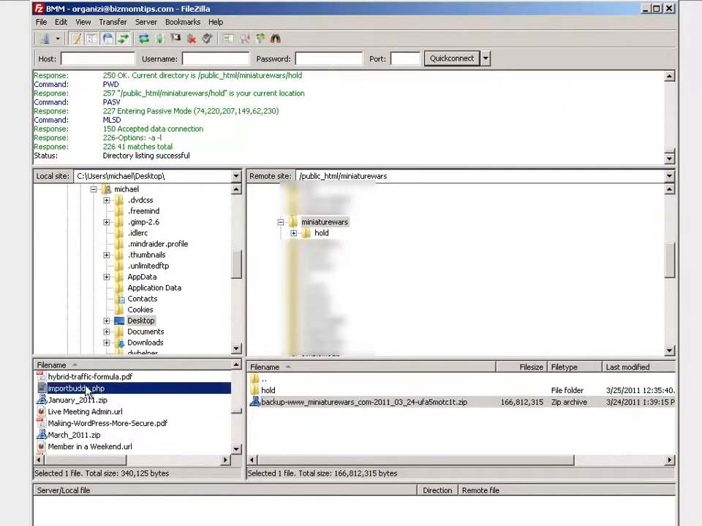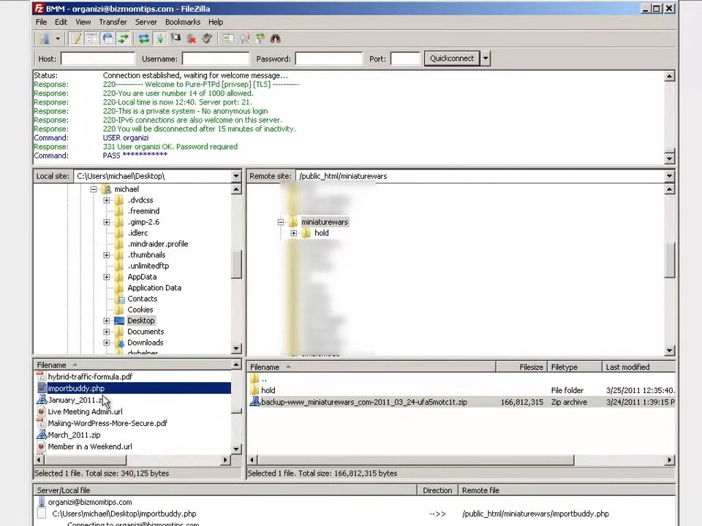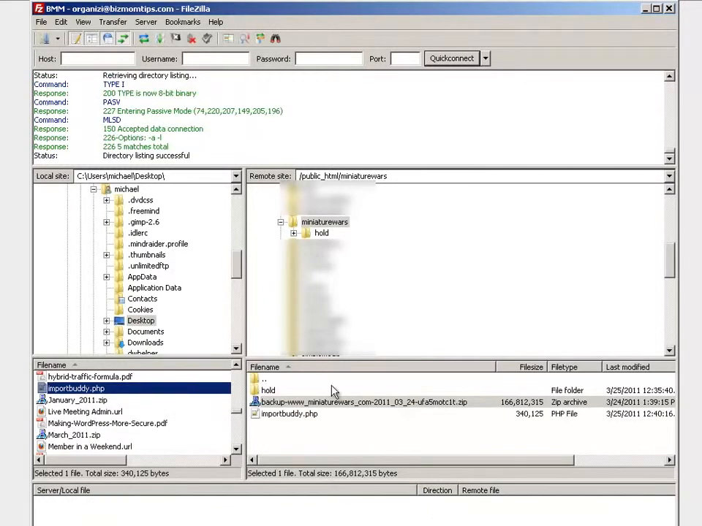I'm using FileZilla, which is an excellent free FTP program and one that I suggest you look at. There are some videos on how to use it located on my website, which I'll mention below. Upload ImportBuddy, and then you're ready to go with the next step, which is to set up your database.